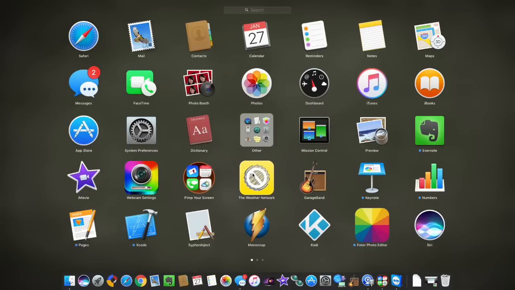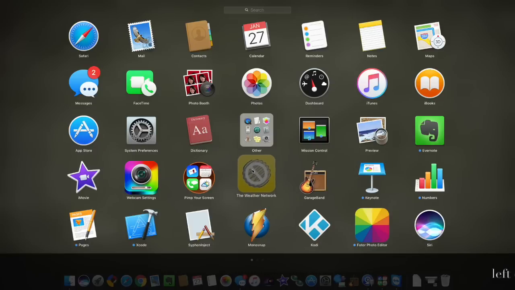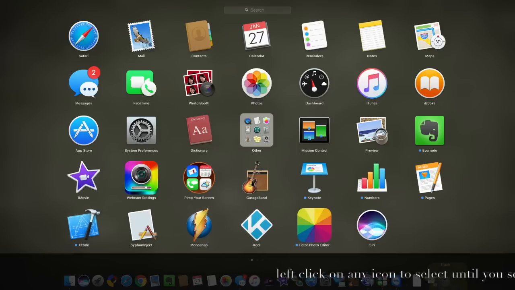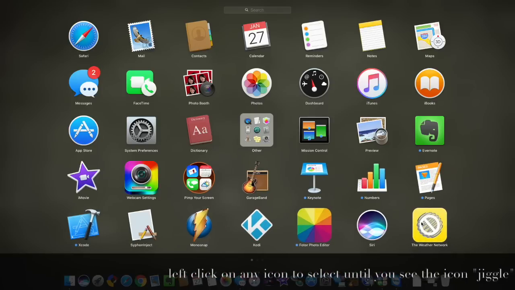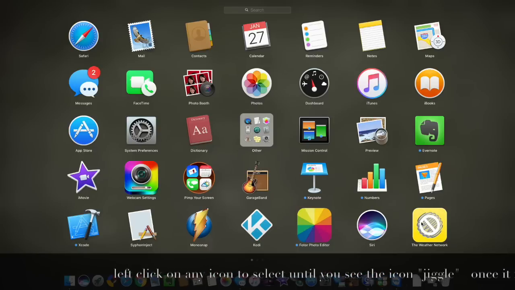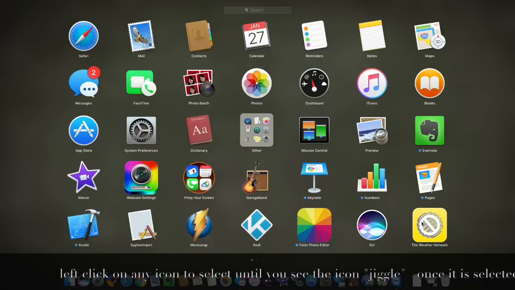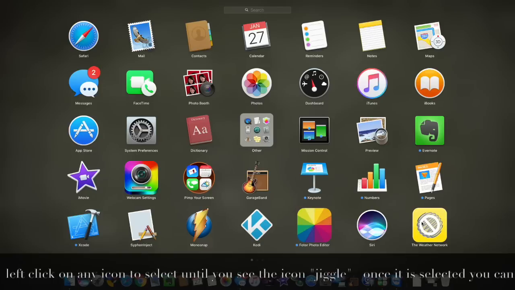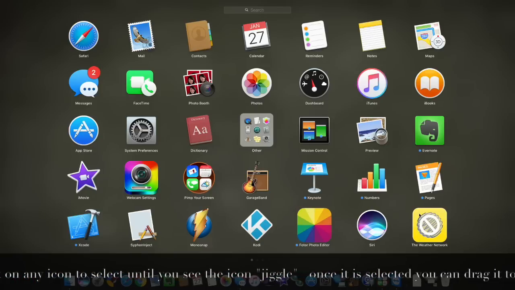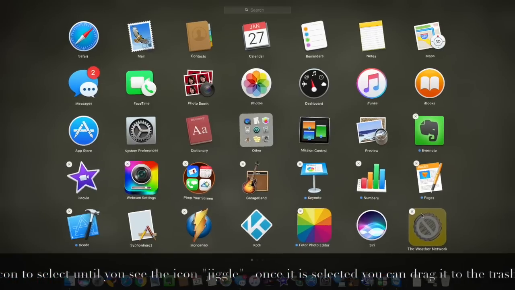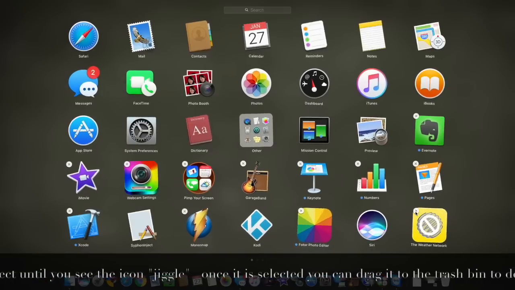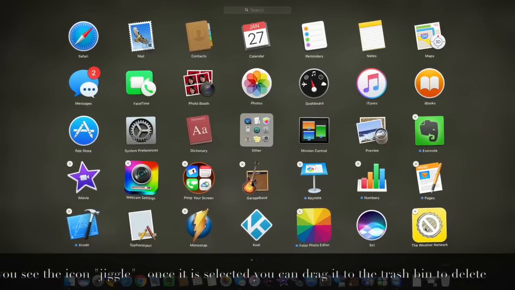I have an app here that clearly isn't working right now. I can drag and hold my left mouse button down, and I can put that into the trash bin if I want to uninstall it. So it's that simple. You don't have to go into programs, you don't have to go to uninstall. If you would like to get rid of an application for whatever reason, you hold the app down, and you can either click the X or drag it into the trash.